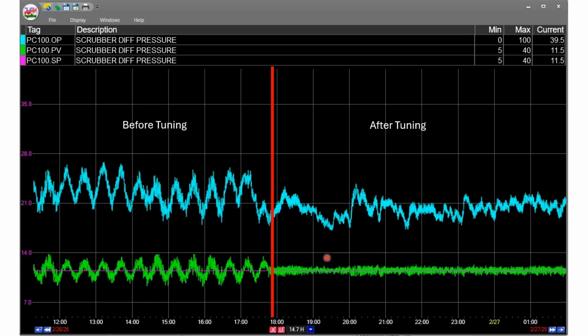This is the after picture of our tuning result. So you can see on the left, this is what our process looked like before tuning. Our loop is oscillating quite a bit. And after we've input our new tuning parameters, on the right you can see what it looks like. The process variable has settled out and the controller output is no longer oscillating.